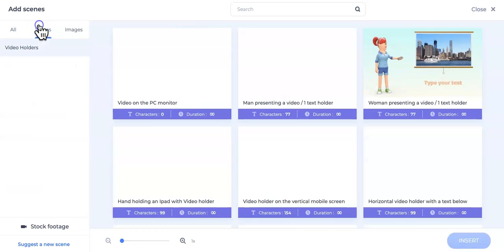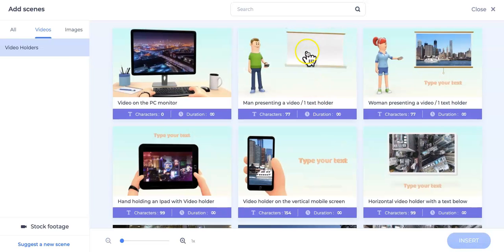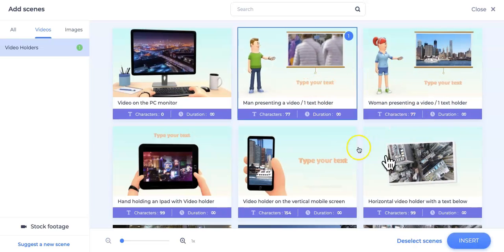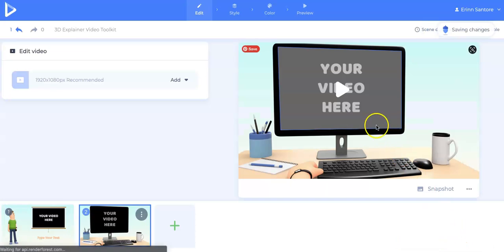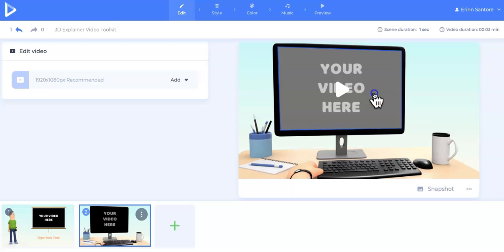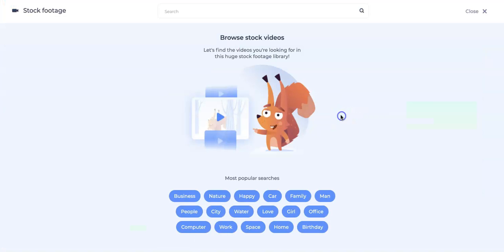You can also check out videos. What's neat about this one is if you want to put one of your own videos in it, then you would click on this, say, for example, or maybe you want it to look like it's on your computer, and you insert it, and then you can insert your video here. You can upload it, go to Media Library, stock footage. Let's say you want happy.